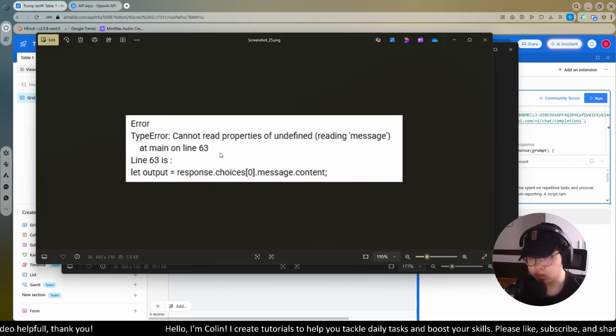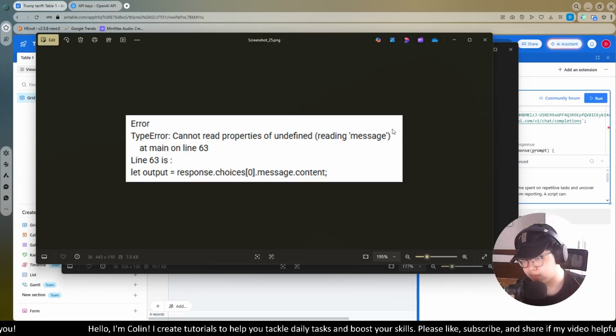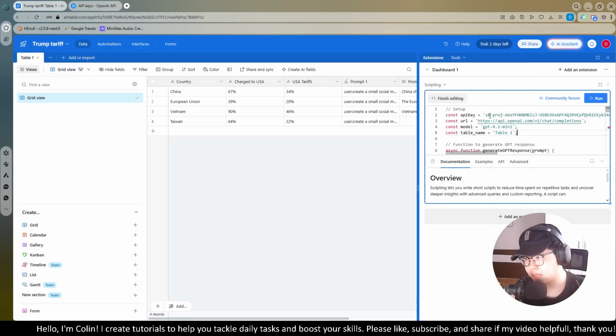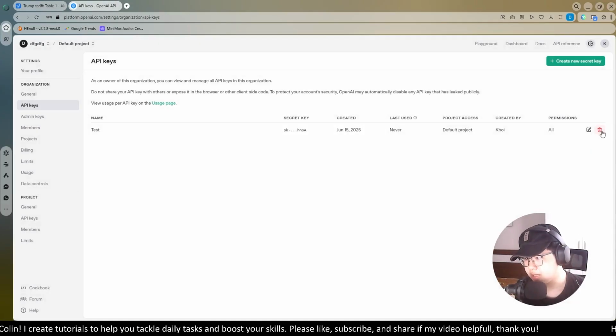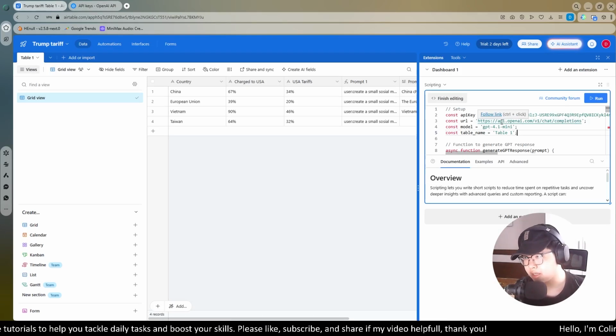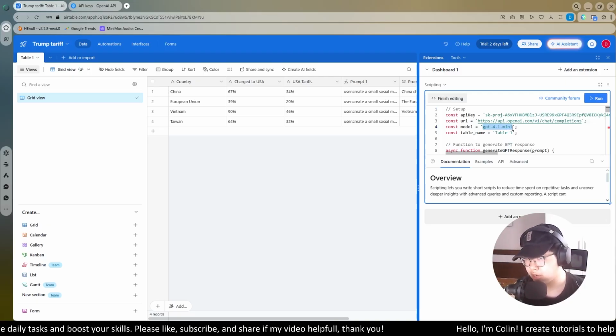Next issue, the code could return something like this: cannot read properties of undefined. When you have this problem, you need to check two things. The first thing, you need to make sure that your API key is correct. If your API key has some problems, you can delete your old API keys and generate a new one and paste it here. The second thing is you need to check the model of ChatGPT. You need to make sure that the model name is correct. If the model name is not correct, it will return errors.